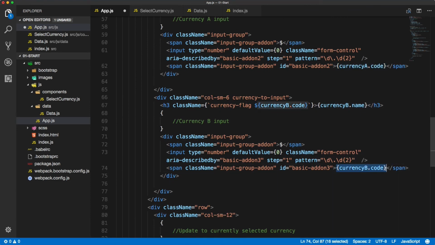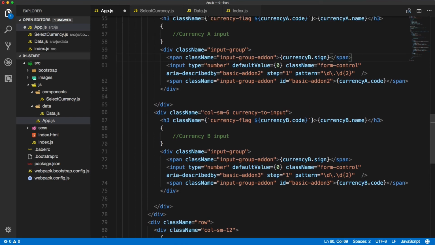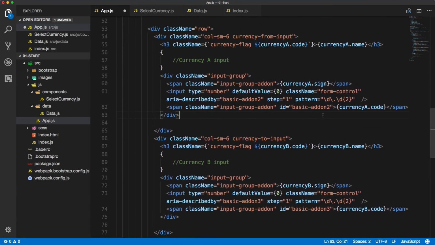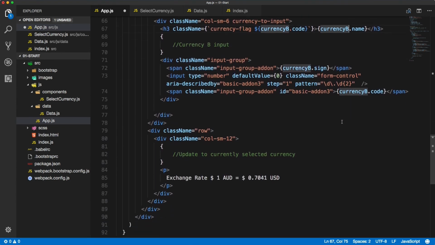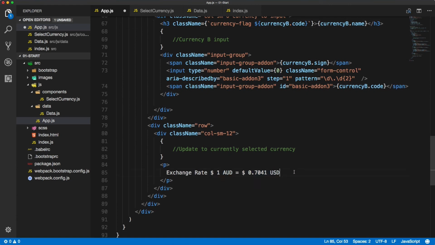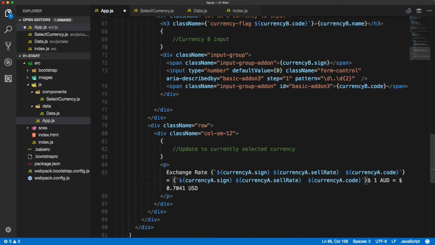And the same thing will apply for the dollar sign, currency B sign. And we can copy and paste it to the currency A. Okay, so this should be all the hard-coded strings replaced with dynamic values. And the last remaining bit would be the exchange rate at the bottom. Here we'll change it again into a longer string, where we're changing into dynamic values. Curly braces, backticks, and then using the variables or the constants and rendering the right content.